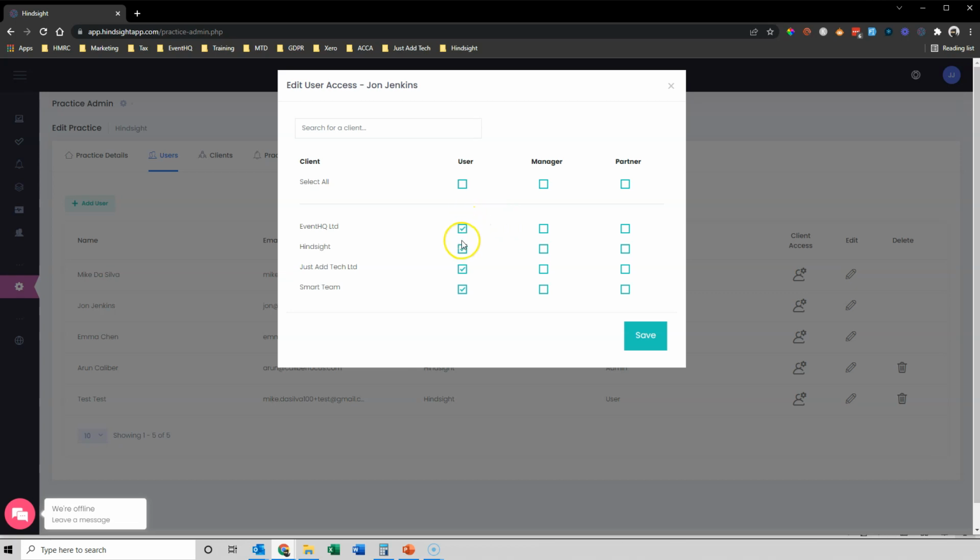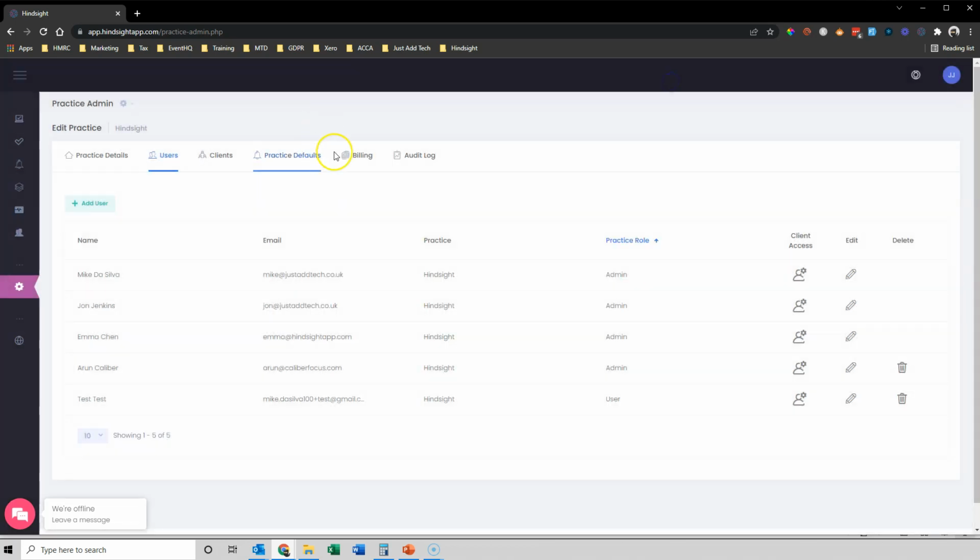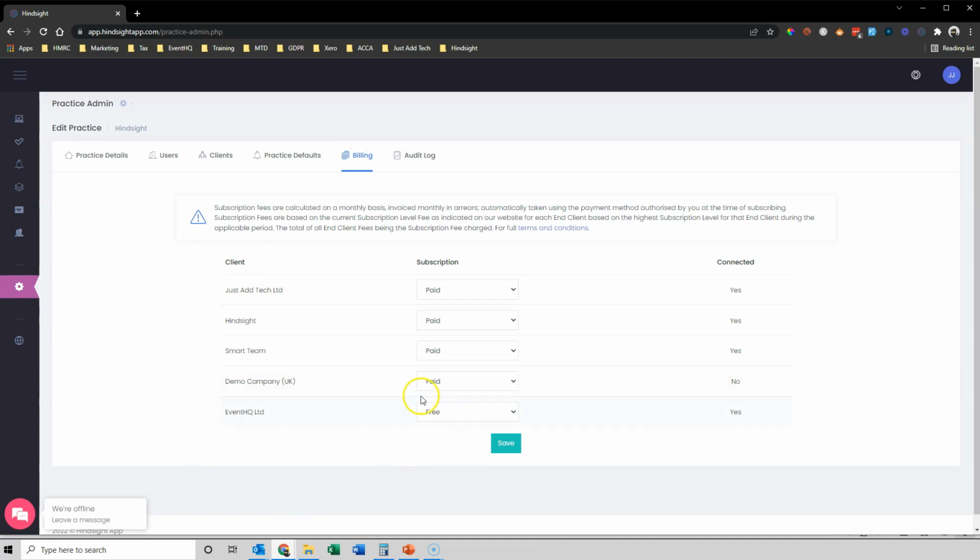Now on my dashboard, what we've seen is that I only have 3 clients in my portfolio. The reason being that if I look at billing, I can see that I've got one of my clients on a free plan. So the reason that this client does not appear in my portfolio is because they're actually on the free dashboard, not because I don't have access to them at all. And you'll see that in just a second when we look at the free dashboard.